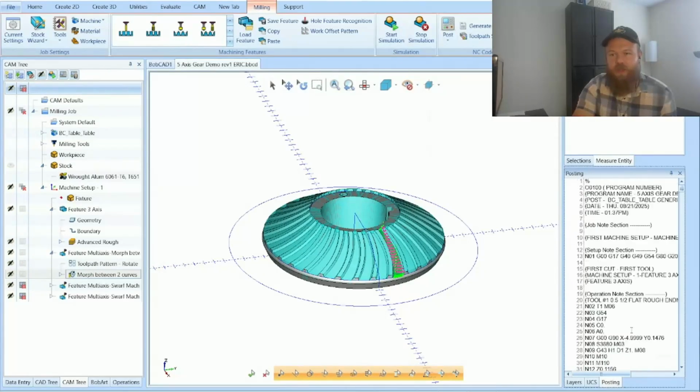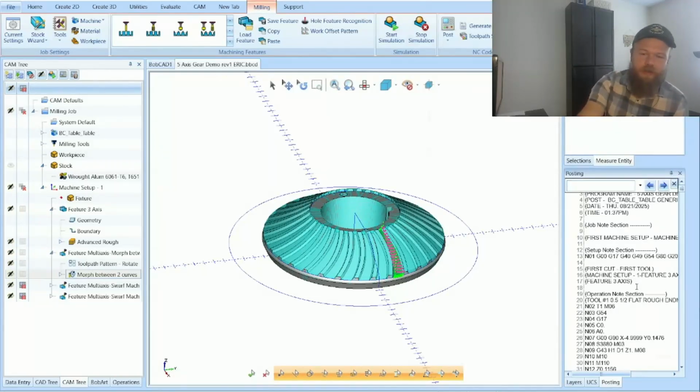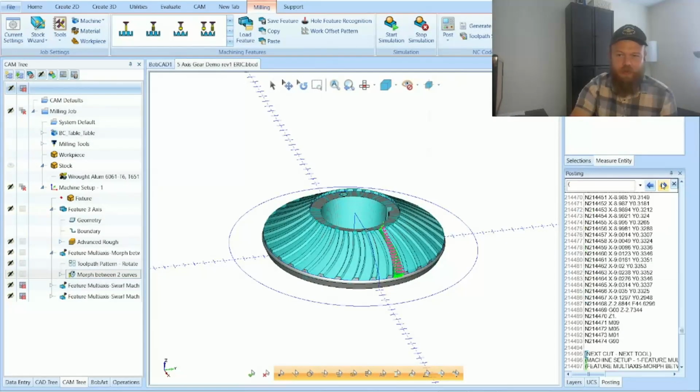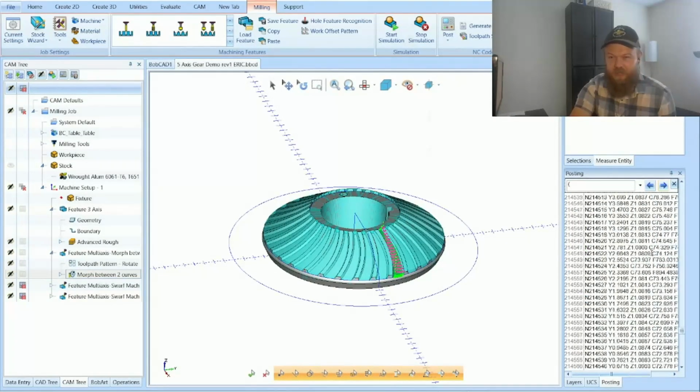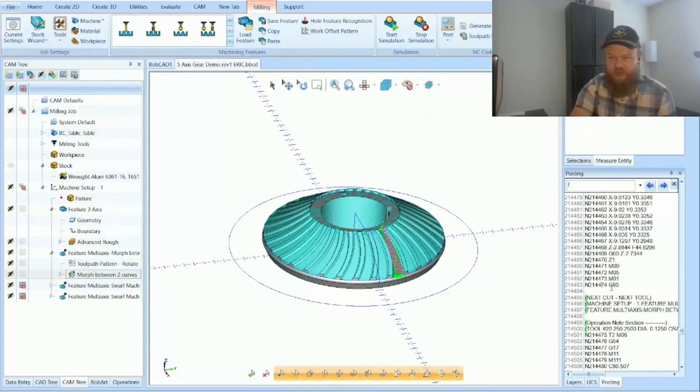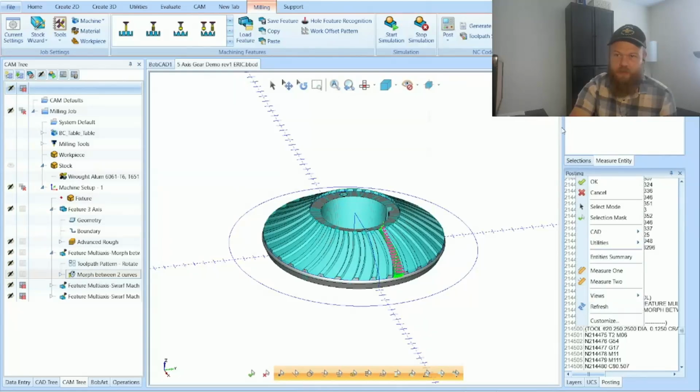What I tend to do to find the next operation very easily in my posting window in the G-code, I can hit Control F to find, and I'm normally just trying to find the next time it outputs a parenthesis. So after the first comments here for the first tool, it's going to output next cut, next tool here. And there we go. Expand this a little bit more.